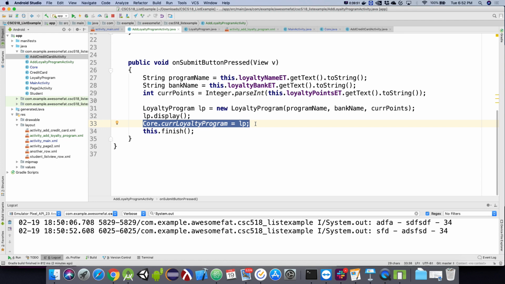Okay. So far, so good? All right. And let's just assume we tested this exhaustively. I'm sure it works. All right, so now we want to have a collection of credit cards and a collection of loyalty programs, right? So we want to have those guys up here.